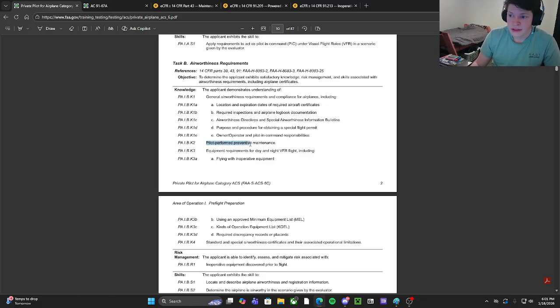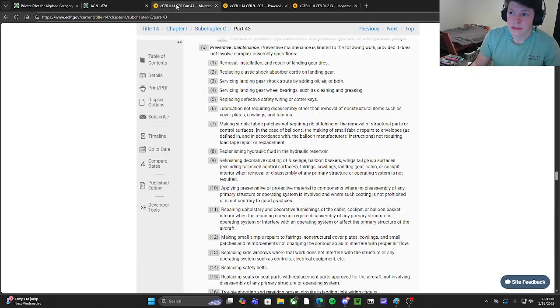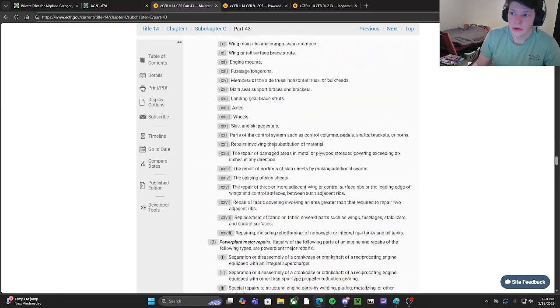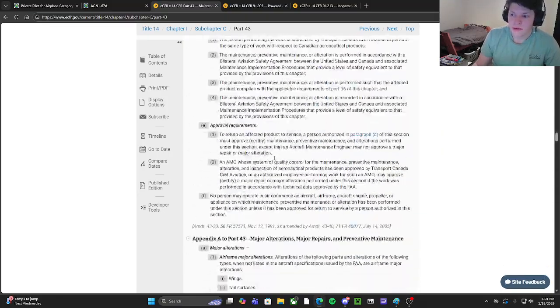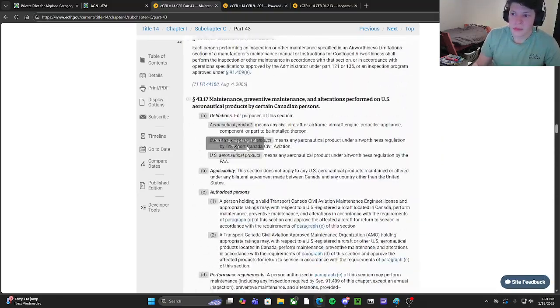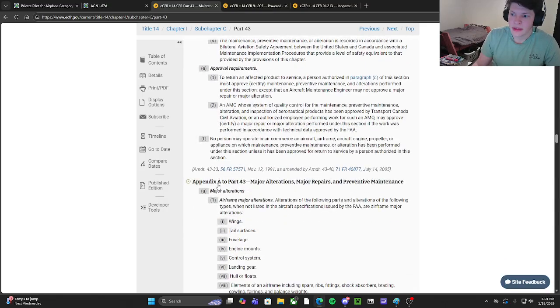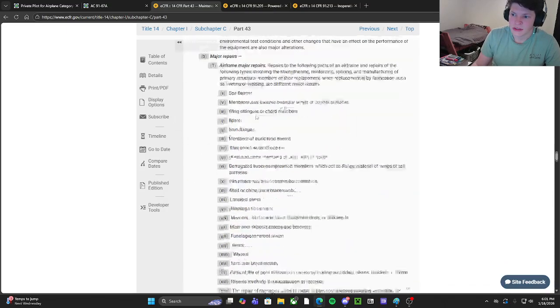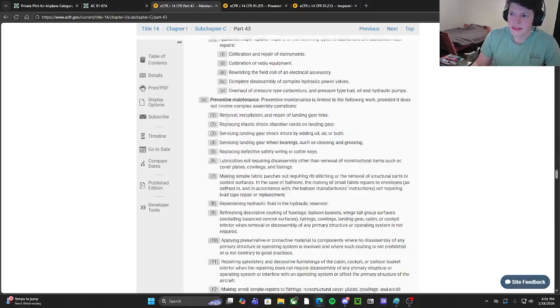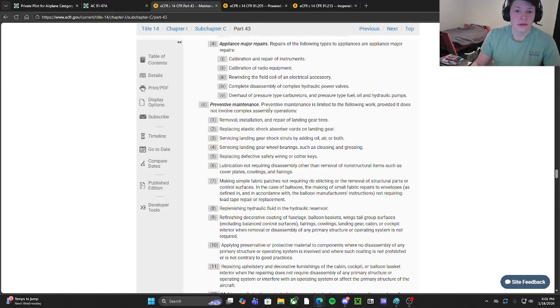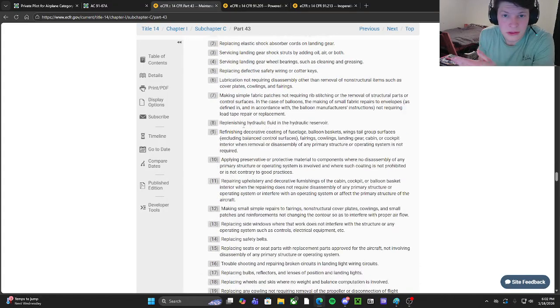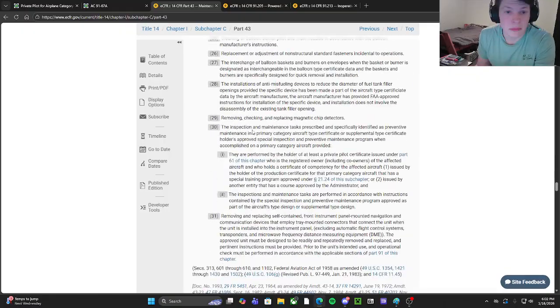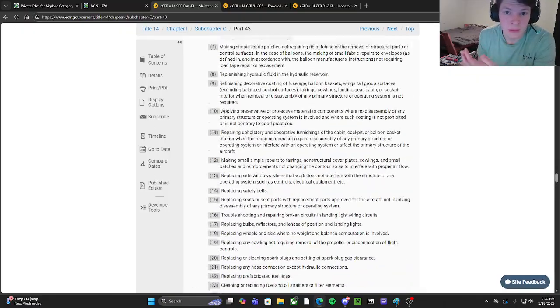So the next thing is pilot performed preventative maintenance. That is actually straight from a regulation, 14 CFR Part 43. Part 43 has a couple of what are called appendixes to it. Appendix A is what we're looking at, and then we go down to Subpart C. B is major repairs, C is preventative maintenance. This literally just lists out every single thing that we can do as a pilot, maintenance-wise, without getting it done by a professional mechanic.